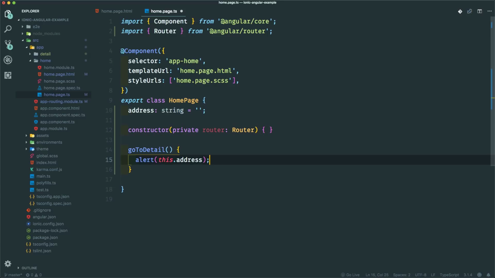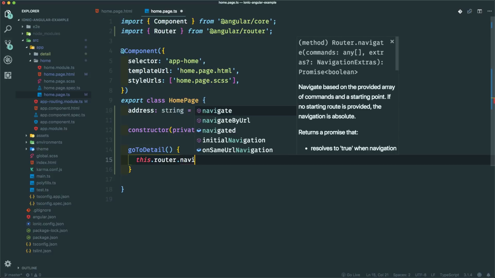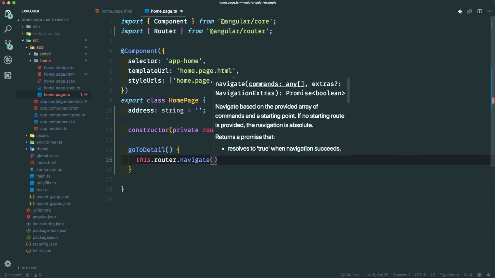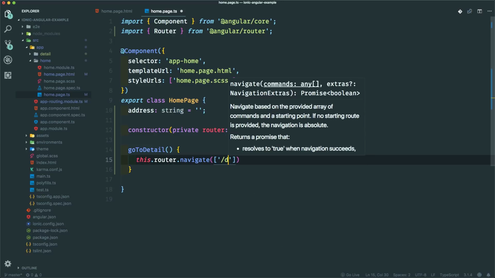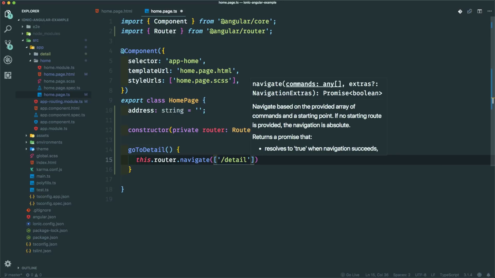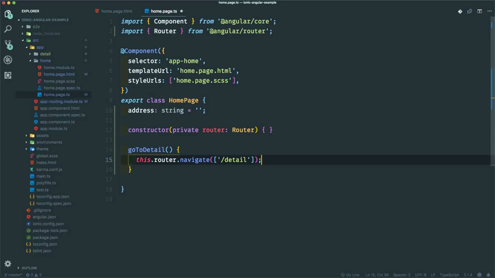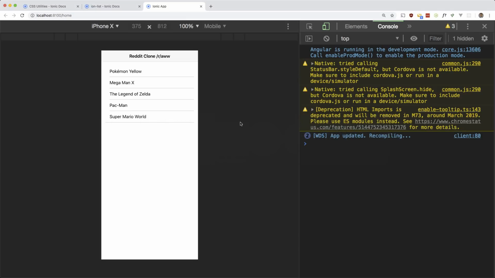And to navigate to that page, all we have to do is use the router. So this.router.navigate, and it's just an array of the page name. So in our case, it's detail. Okay, let's see if this works. Okay, so I'm going to click on this, and it works. Cool.